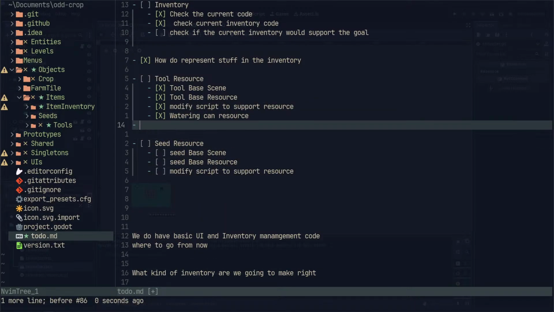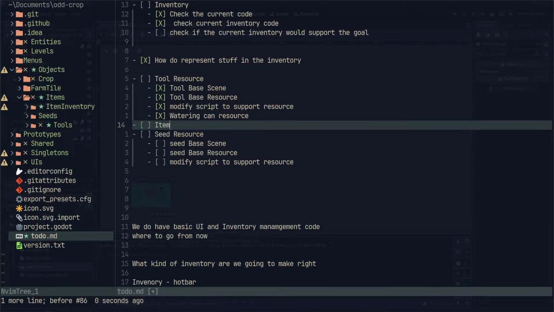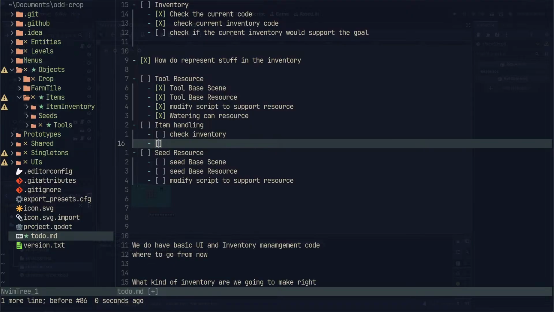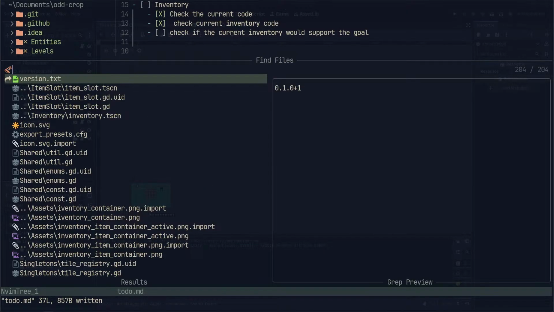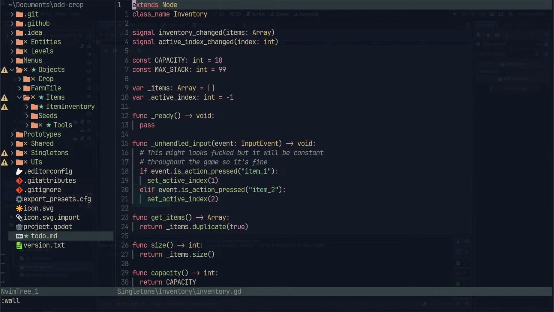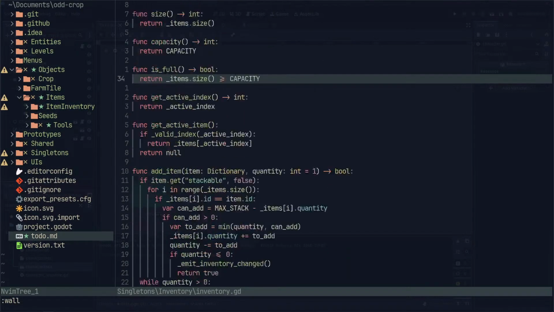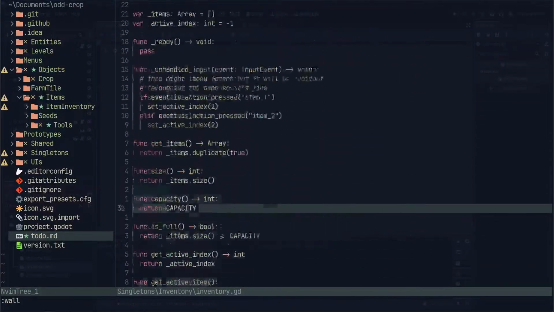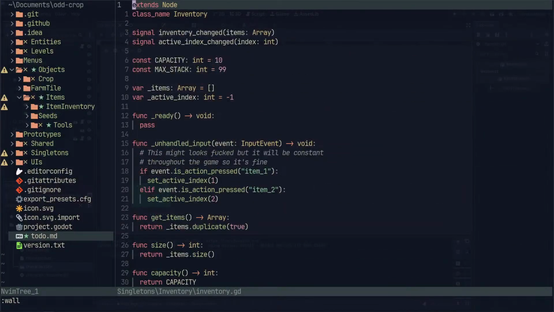I guess I'll have to make a new one here. Item handling. Check inventory. Handle, show an item with inventory. Okay, so this is the big issue here, right? Okay, so let me think again.